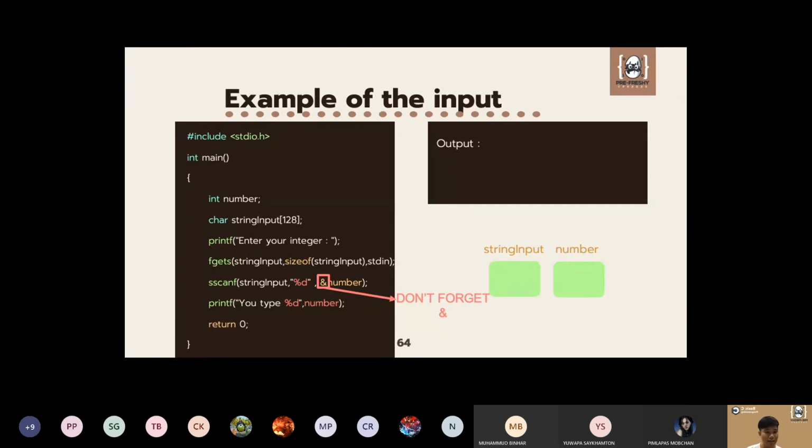Next up is the example of the output. So yeah, we declare the variable, which is an integer, named number. And the next one, we declare the string input, of course. And next up, we printf to tell the user that it's ready to type in.